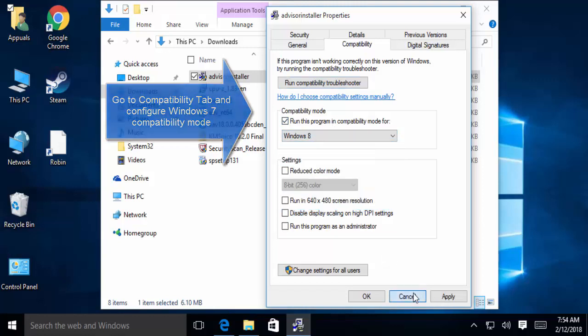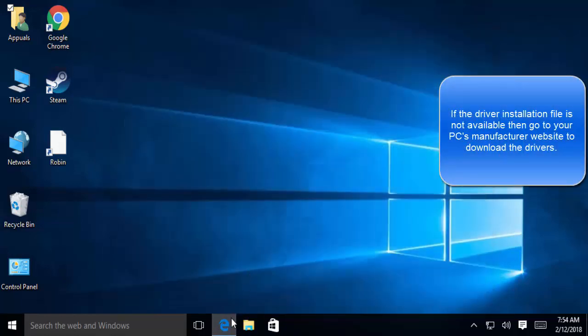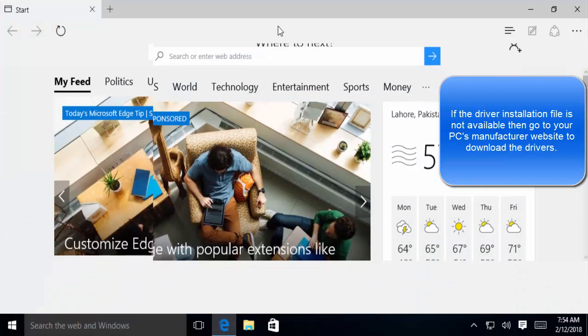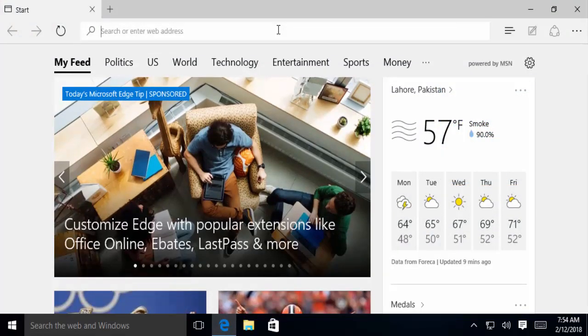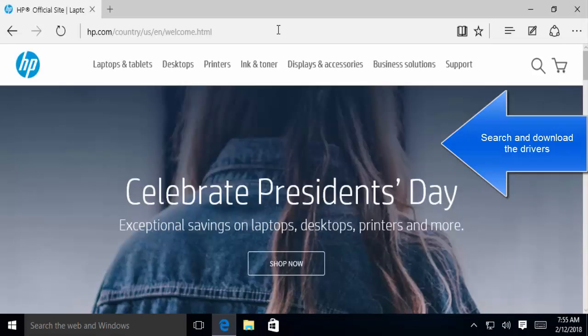If you haven't downloaded the drivers file already, then you have to visit the manufacturer's website and search for the drivers there. I'm using an HP laptop, so I'll go to HP website and then I'll try to download my laptop's driver from this website.